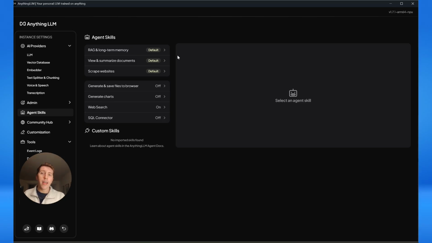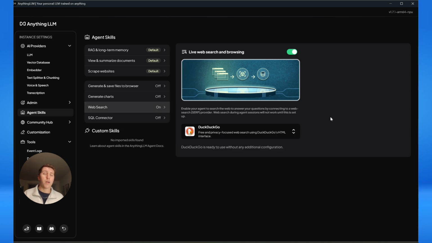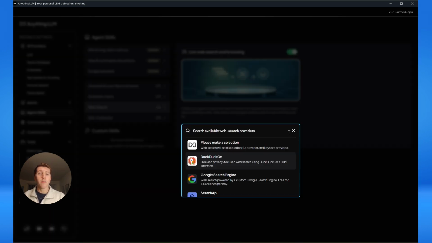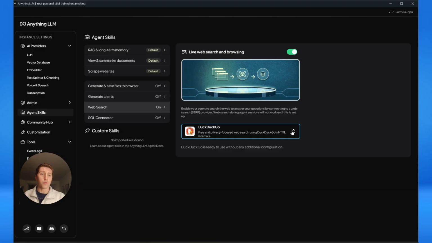As you can see, our AI agent skills allow you to chat with your embedded documents, summarize documents, scrape websites in real time, generate files and charts, search the web, and even connect to an SQL database. Right now, my web search provider is DuckDuckGo, but we support other search providers as well. I'm simply using DuckDuckGo because it's free to use.